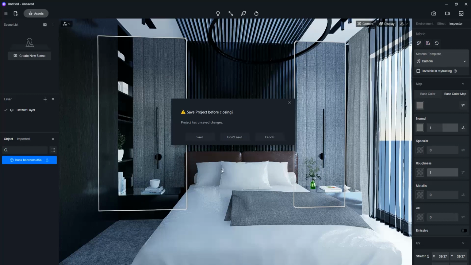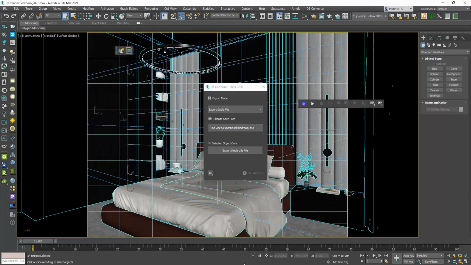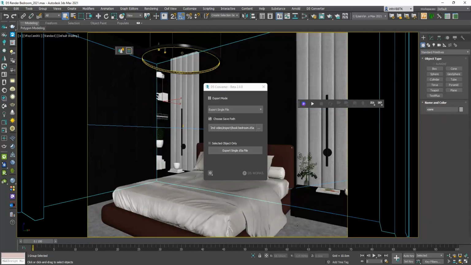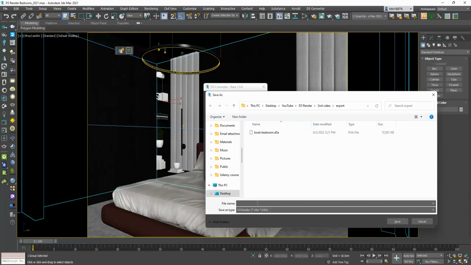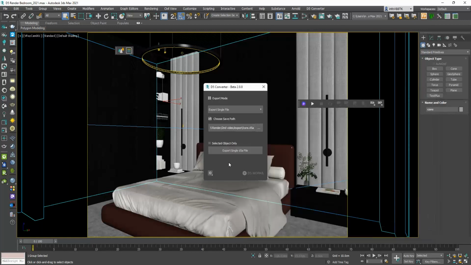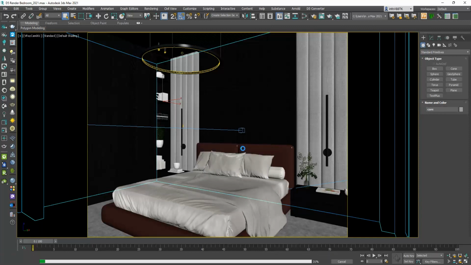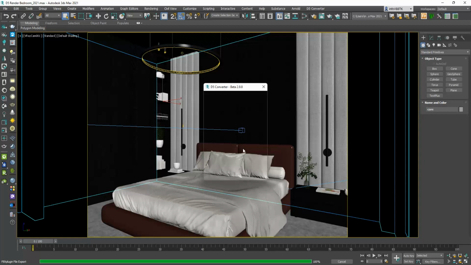So what we need to do is to export multiple times from 3ds Max depending on the layers we want to create. Let's see this in action. First, I will select the walls, the floor and the ceiling and export them as one layer. So with these elements selected, I will click on the three dots button, name it core, enable the selected object only checkbox and click on the Export Single D5A file button.